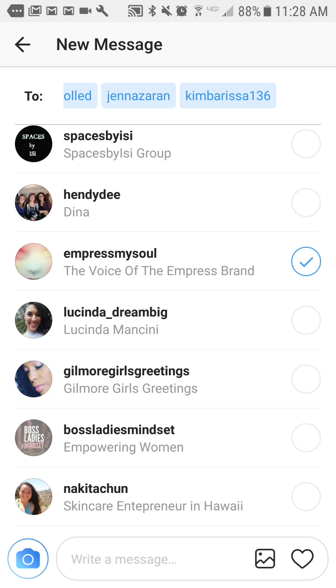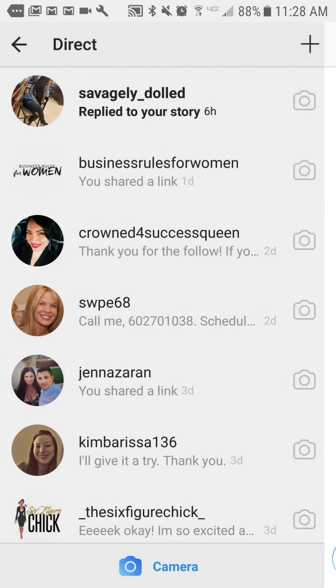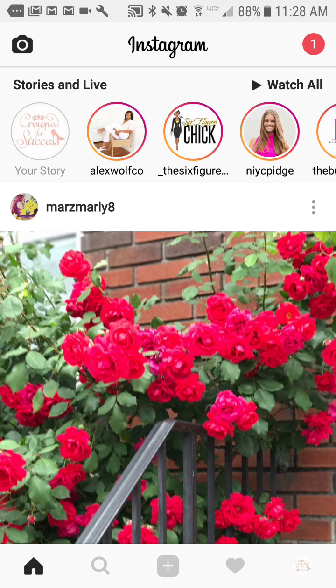So you can do that, and you can send them a picture. You can send them a video. So at the bottom here where it has the little cameras and the little gallery, you can send them a picture, or you could send them a video, or you could just send them a message. Okay, so that is Instagram features.